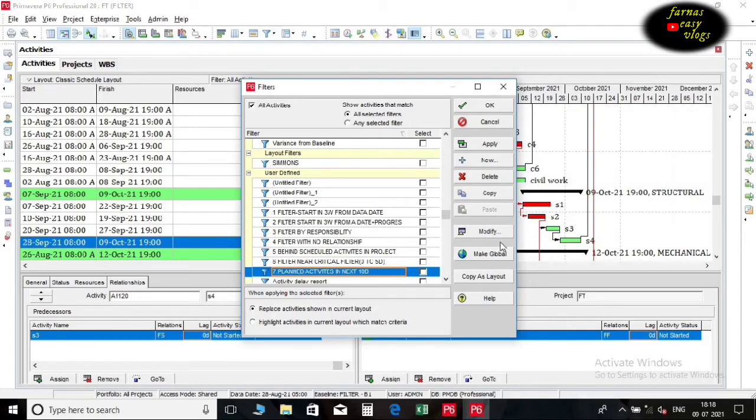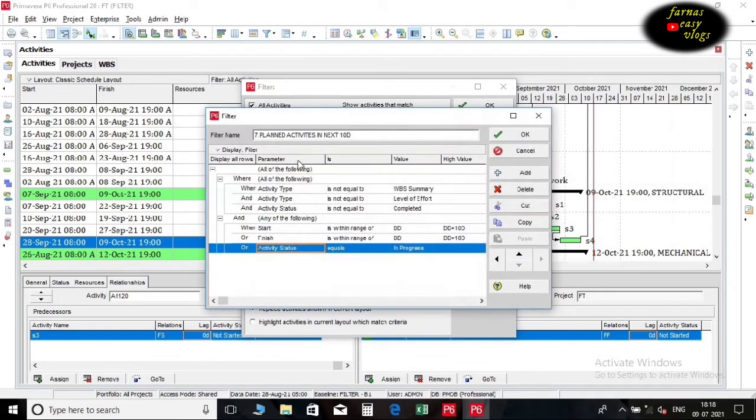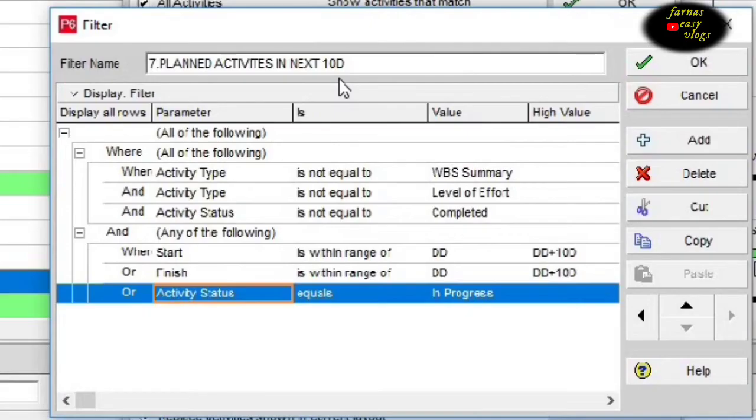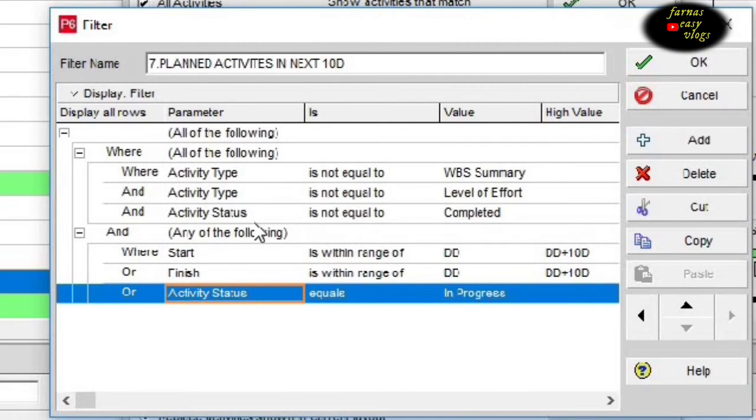This filter allows you to find out not started and in progress activities in the next 10 days. Here we are excluding level of effort, WBS summary activity, and activity status which is not equal to completed.